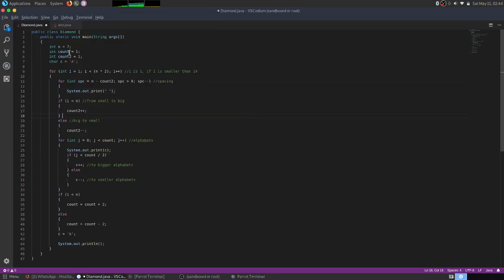And then count will actually be my variable for the alphabet, which I'll show later on, and count2 will be the spacing. The character c I'll assign the string A, and then we will add it up until G in my case. So let's go to the first for loop right here.